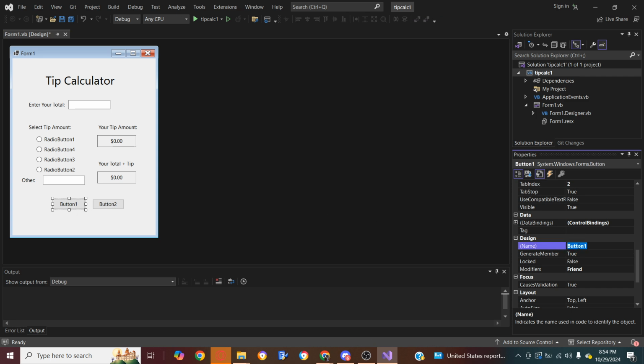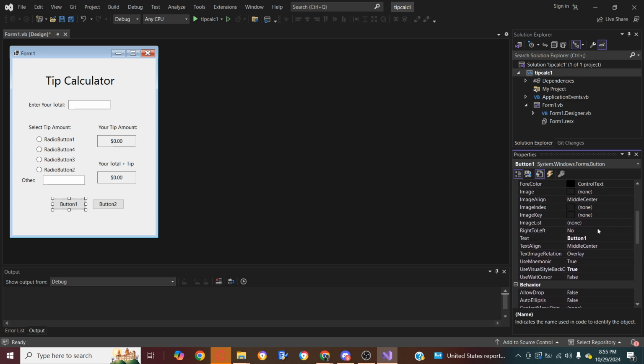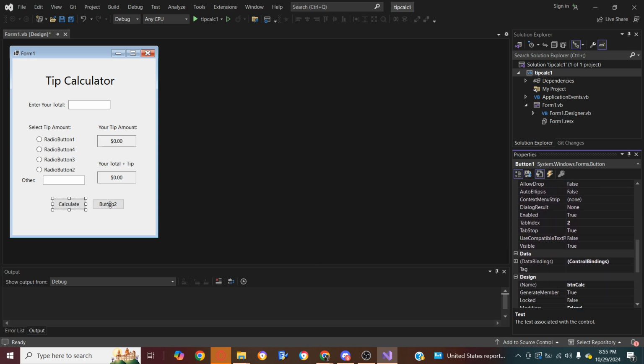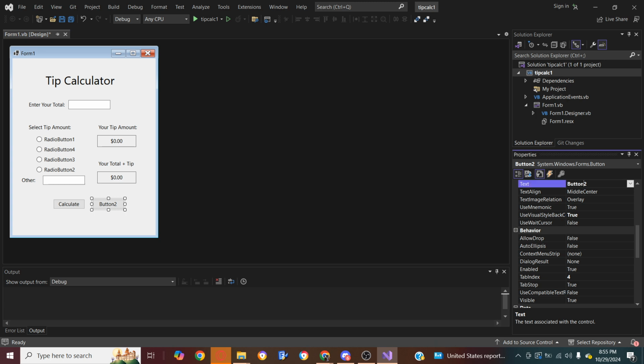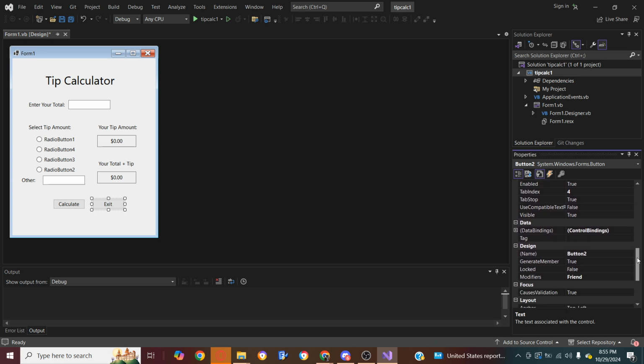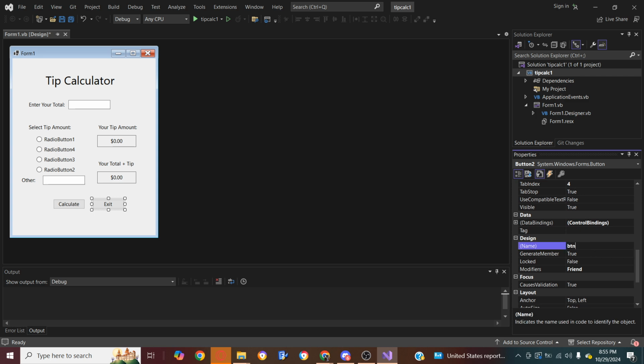All right, now let's do buttons. We'll call this button BTN cow. Jeez, I'm getting tired, I guess. And we'll calculate for that button. And then the last button we will do as our exit button, our very important exit button. Okay, so this is our layout. That was a lot of work.